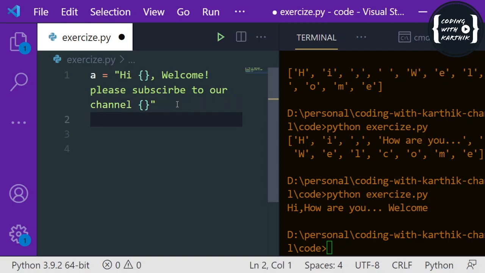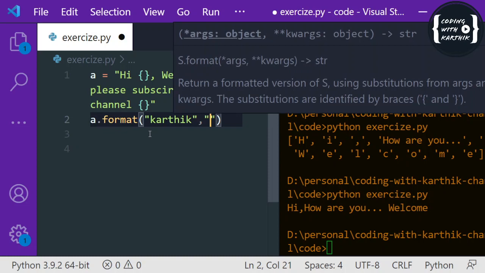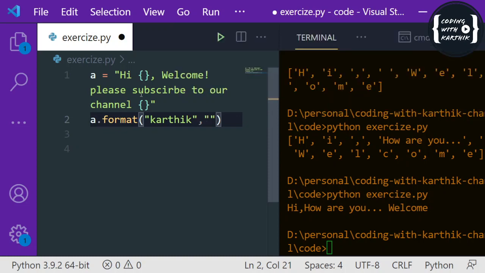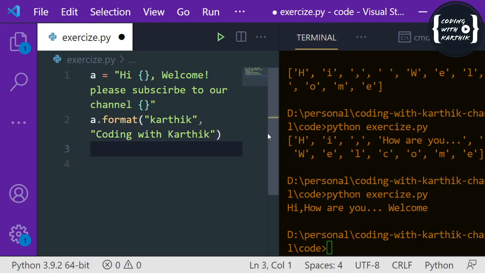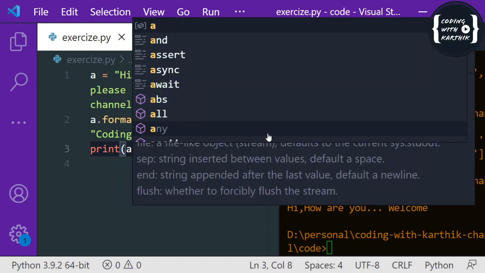To do that, we have the function called format. If you use the format, we have two placeholders, so we can pass two parameters to this function. That depends on how many placeholders we have. If you have three placeholders, you can pass three parameters. It all depends on how many placeholders you have in the string. So let's say let me give coding with Karthik.